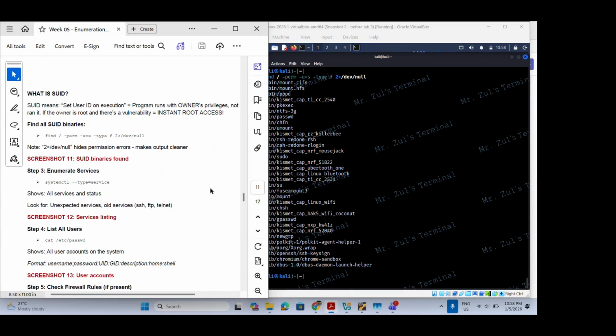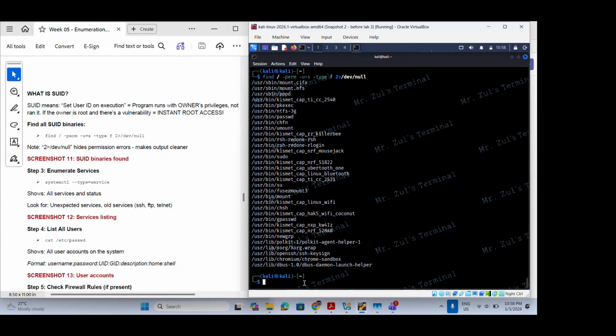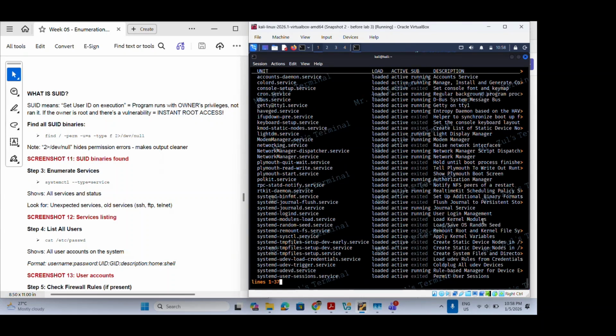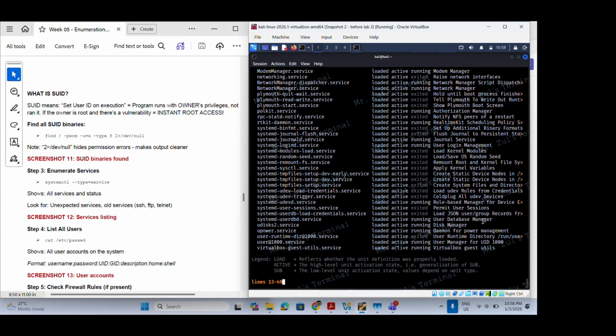Then try to enumerate the services. It's similar to what we ran in Windows, right? sc query. But here in Kali they use systemctl, system control, but on the exploitable machine systemctl is not supported. They are using a legacy system. Okay, see all the active and running processes or services.